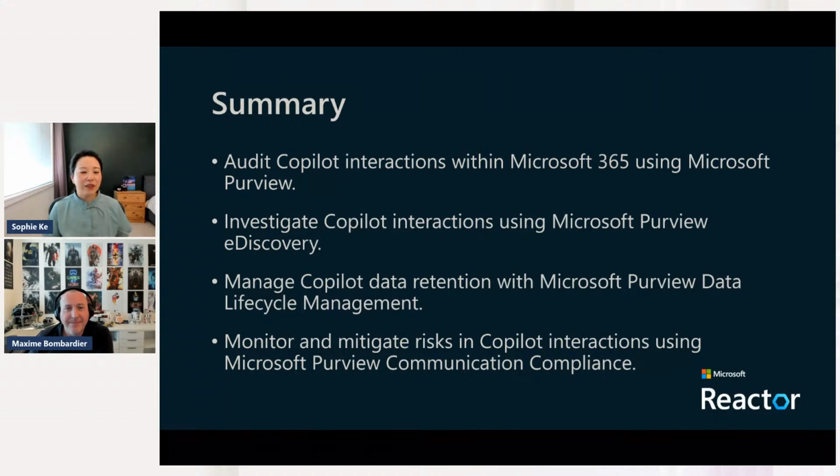So once you have that turned on, then Copilot interactions, along with all the other interactions that are happening in your tenant, for example your SharePoint deletes and edits, are also logged.